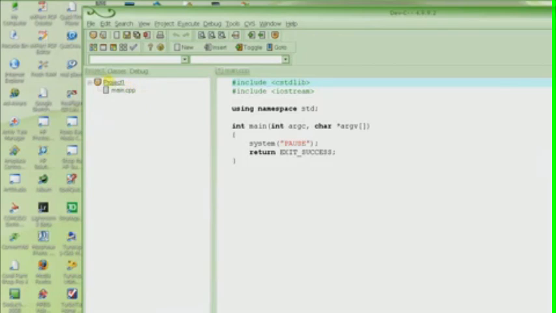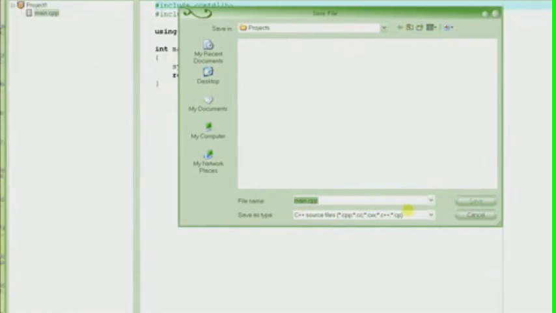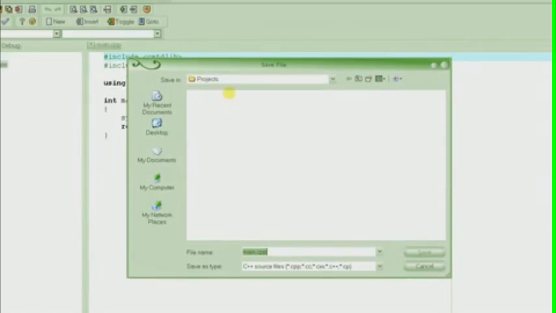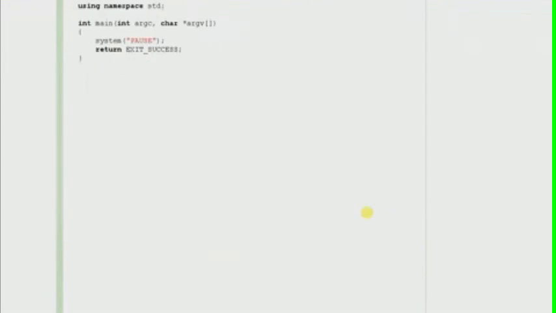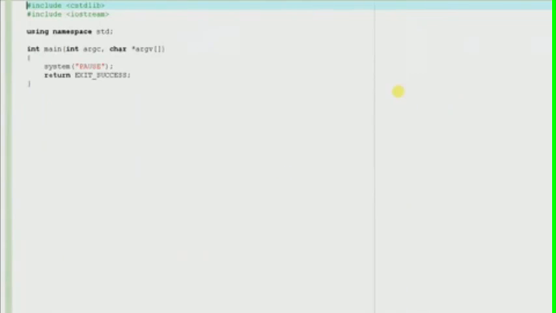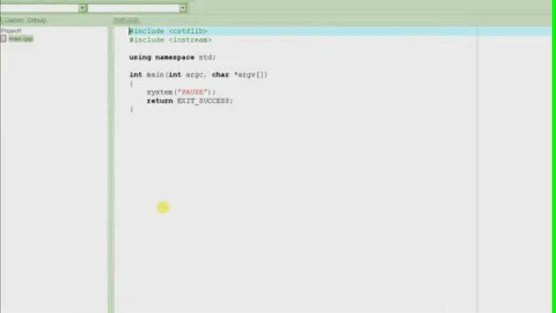And inside that project, there is a file main.cpp. What you need to do is save it, and it will bring up the same projects folder here, and click save. This is how we are going to be saving any program that we are going to create. If there is anything that you do not understand here, don't worry about it.